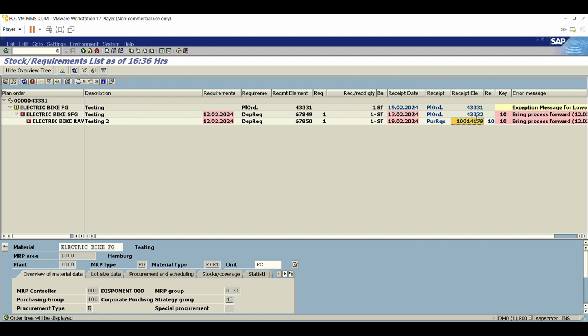So once the MRP is carried out, the procurement team will convert the purchase requisition into PO. They will convert the PR to PO, PO in the sense purchase order. Once they have converted PR to PO, they will do goods receipt for this purchase order. When they do goods receipt for the purchase order, the purchase requisition is converted into stock. I will show you that also.